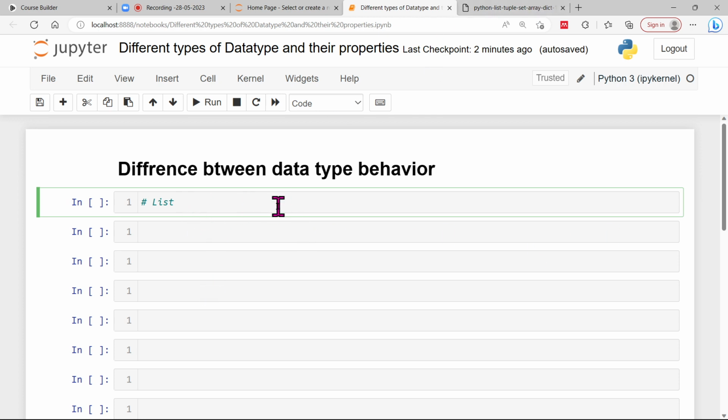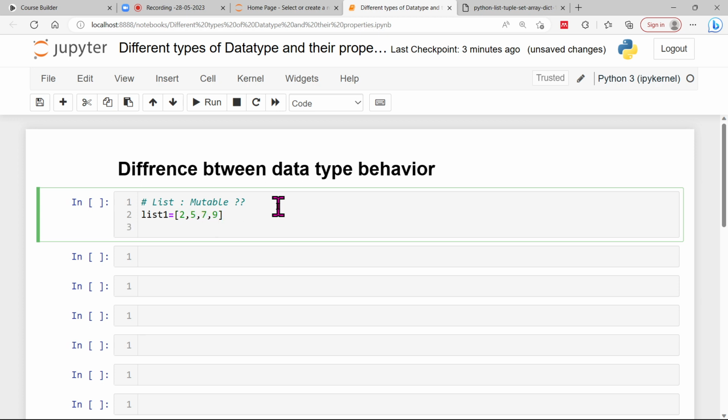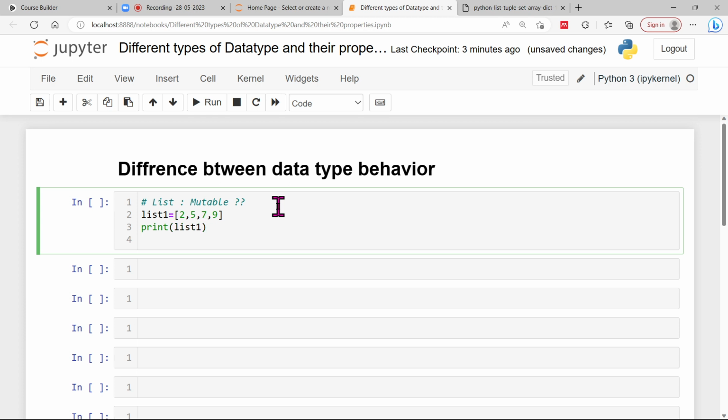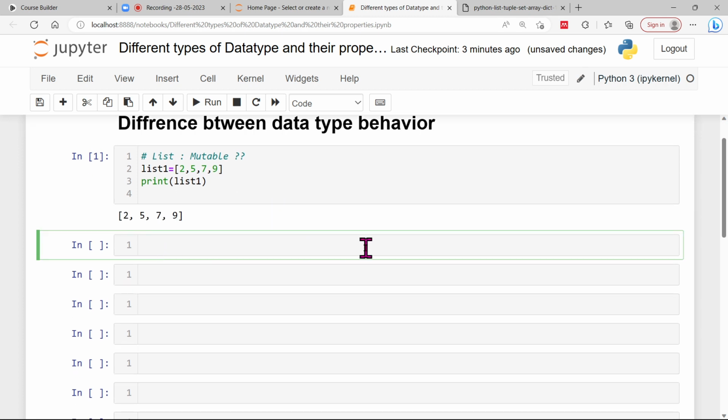First, we know the list is mutable, right? So what does mutable mean? We can change or alter any value inside the list. Is it possible in the list? Let me check with a coding example. Let's say list1 equals 2, 5, 7, 9. These are all the values in my list1. Let me print list1 so it shows all the elements on the screen, right?